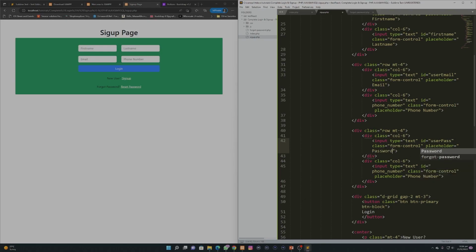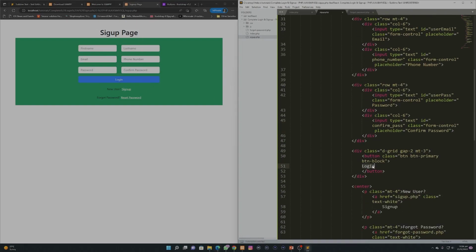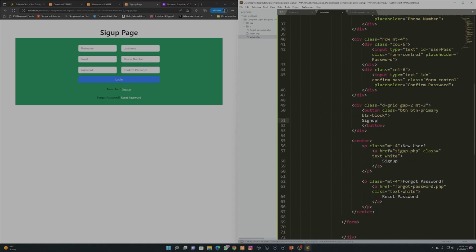Then the ID will be confirm underscore pass. Okay, then we have the placeholder saying confirm password. So I'll refresh this again, and now you should have something like this. So now I'll change the login name to sign up. I'll come down here. I'm going to say, are you already a user? If yes, then when I click on login, to take me to index.php. I'll change the name to login.